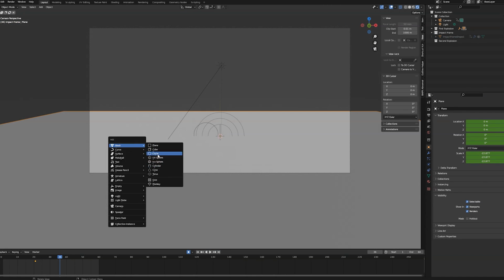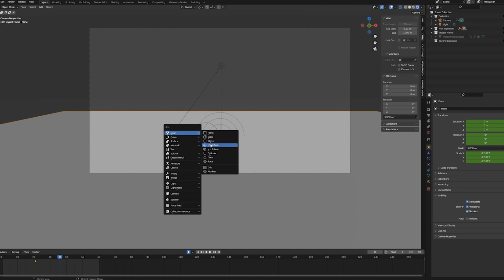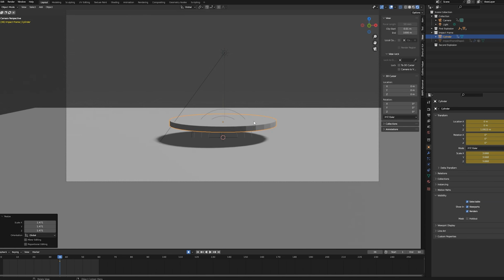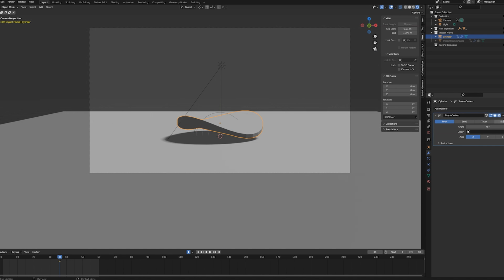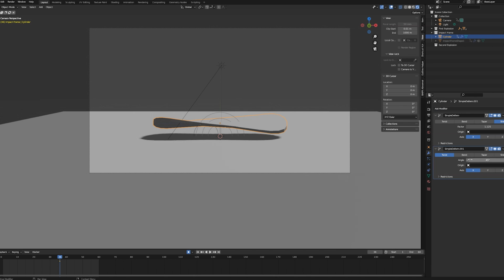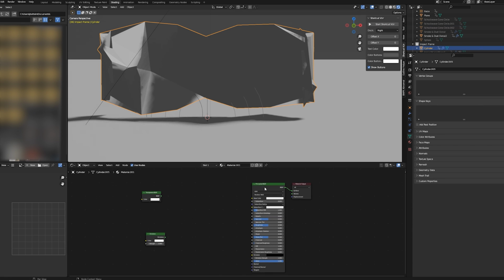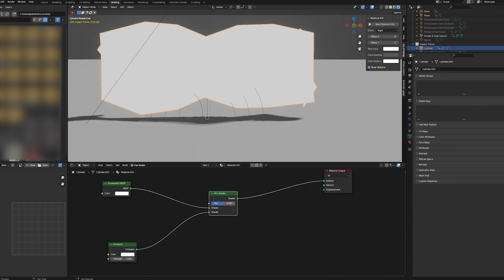Moving on to the second object. Add a cylinder and change its shape to make it thinner like a coin. Then add 2 simple deform modifiers. Set the first one to stretch and the second one to twist with an angle of 360 degrees. Add a displace modifier. Create a new material with a transparent BSDF, an emission and mix shader.